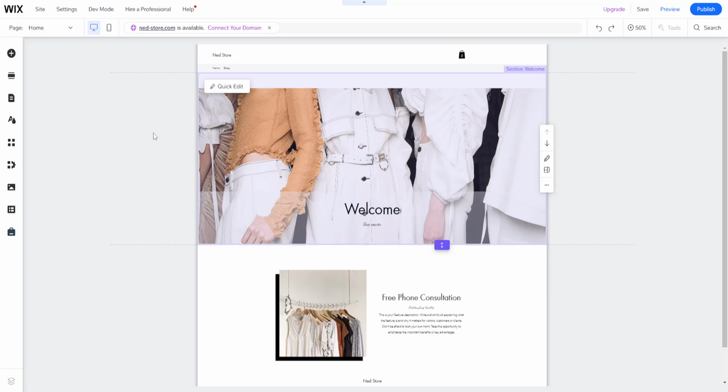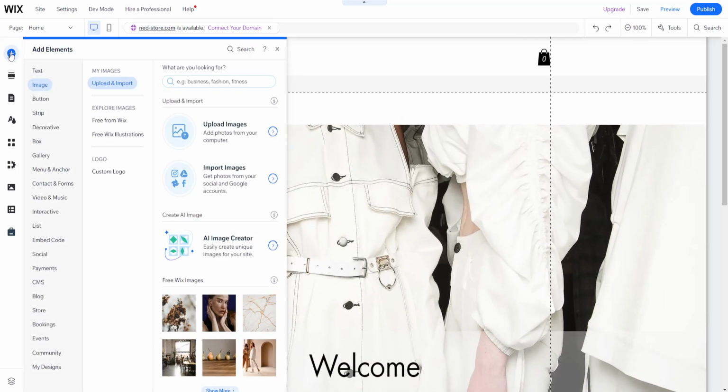In this video, I'm going to show you how you can add pictures or product images to your Wix website. It is super easy. All you have to do is click on Add Elements from the left-hand side. And then right here, we want to hover over Image. And you will see different options for uploading your pictures.